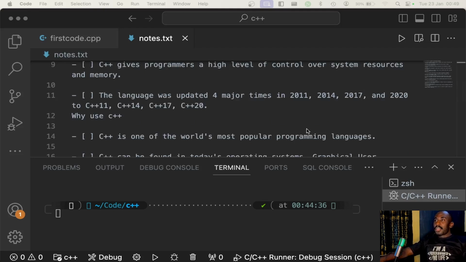The language was updated 4 major times. We had an update in 2011, 2014, 2017, and 2020. So the current versions we have of C++ are C++11, C++14, C++17, and C++20. So we have talked about the brief history.